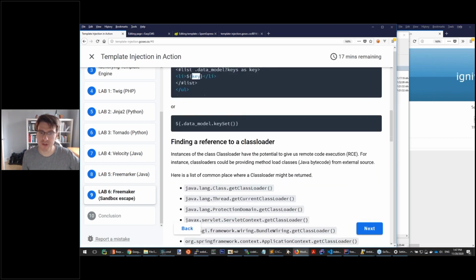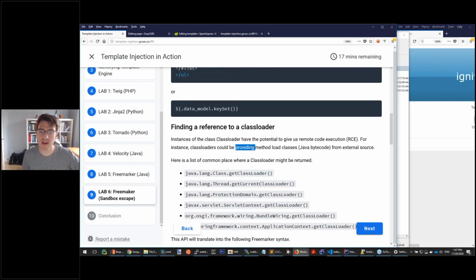What we're looking for in those variables is any class that could leak a reference to the class loader. It would be too easy if a utility class is being added to the model and straight away we can do getClassLoader. But if we can get indirectly a reference to the class object, it will have a getClassLoader method that will give us a working class loader that would allow us, for example, to load classes from external sources.